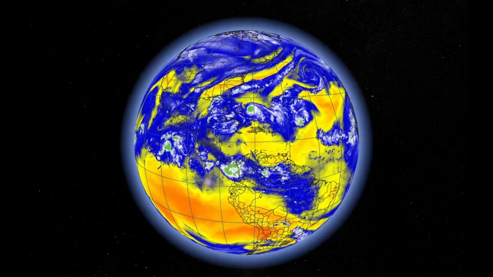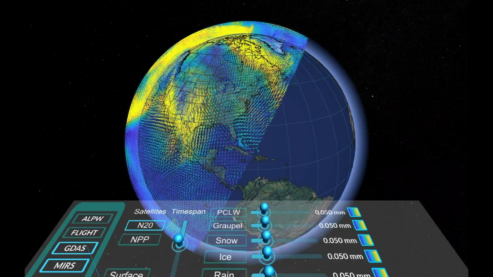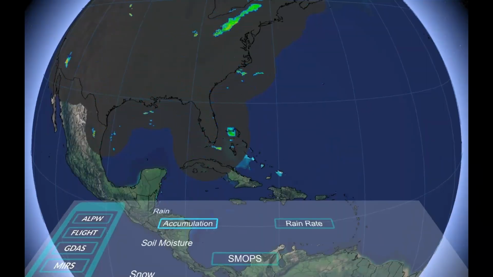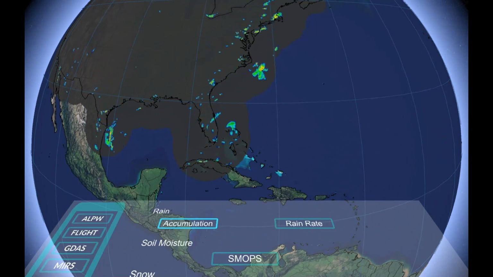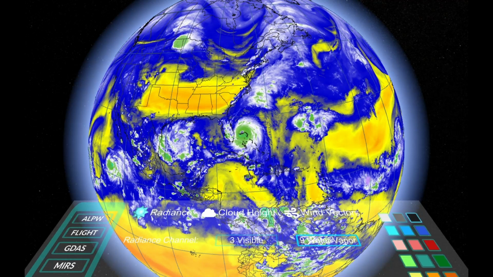This VR software combines several data sets, including upper-level wind vectors from the Global Data Assimilation System, which can be plotted and customized, as well as radar reflectivity showing heavy rainfall. After its landfall in the Bahamas, Dorian proceeded to move painfully slowly through the island nation. As a result, it became the costliest tropical cyclone in their history.